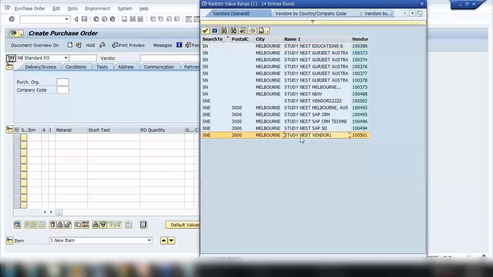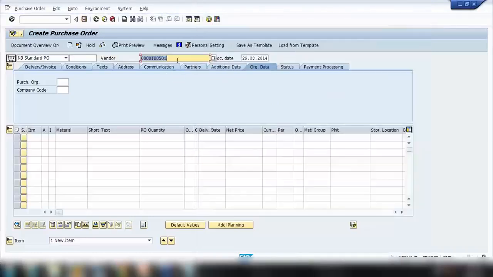Okay, so see the bottom one, Study Nest vendor 1. Just use this one, and the number of this vendor is 100501. Okay, so for now use this vendor, or if you remember the number, you can directly type the number here. Okay, 100,501. Okay, and press enter.